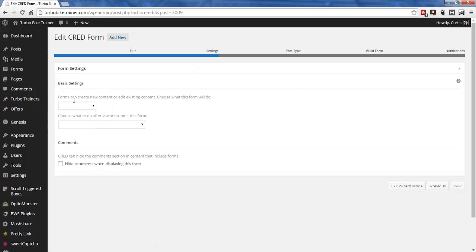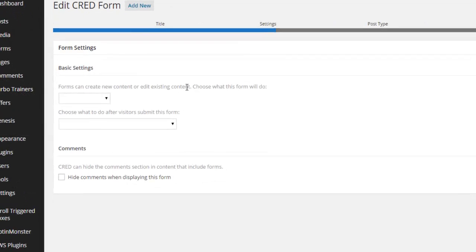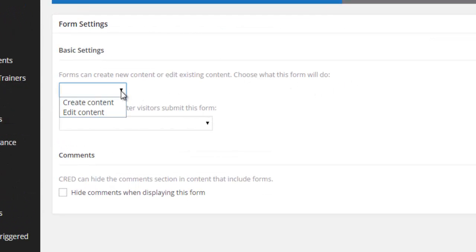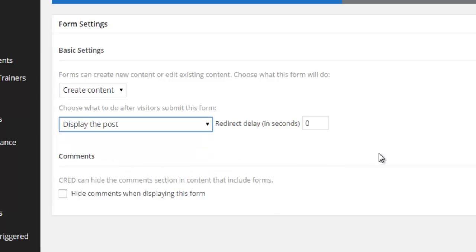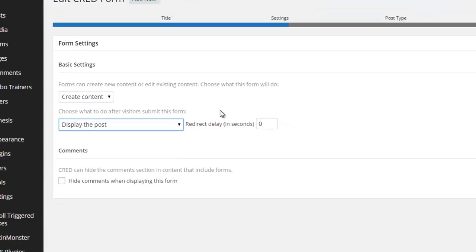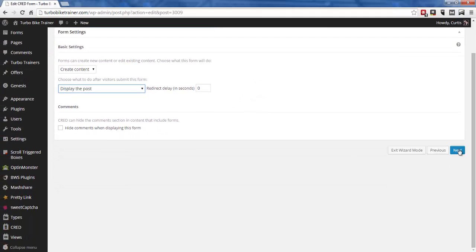So these are the settings. The forms can create new content or edit existing content. Choose what you want. So you want to create content and choose what to do after visitors submit the form. I want to display the post that's been created. And then we can pause if you want, but I'm going to say do it straight away. Next.